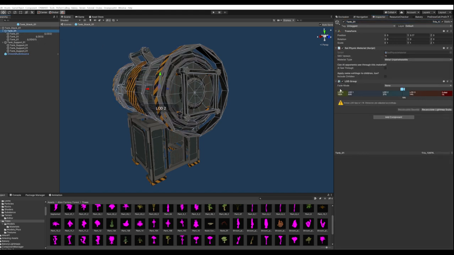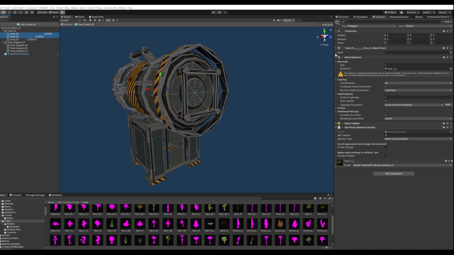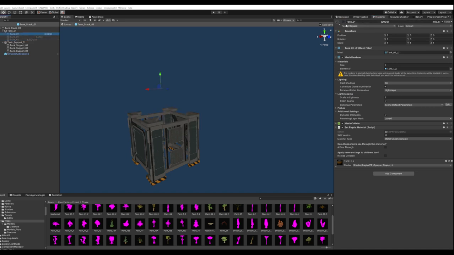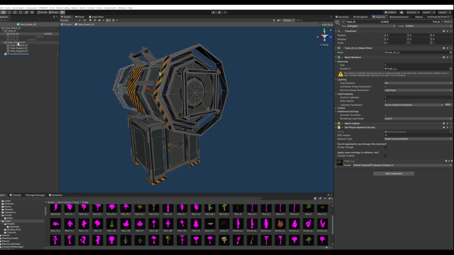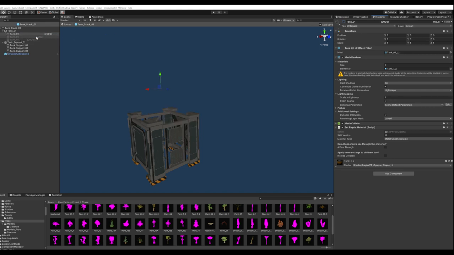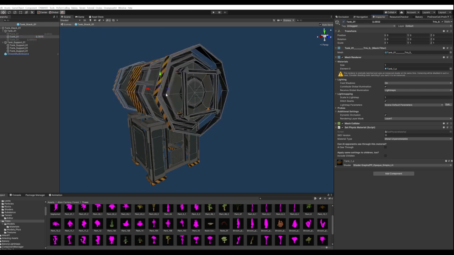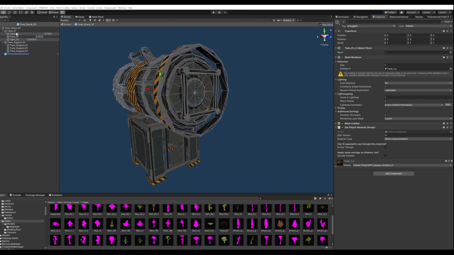And then on the tank, on the parent object above the 3 models, just to show you again, I'm going to disable these 2, so now you only see the high quality one. Then I disable that one, I go to the middle quality one. Now you only see that one. And I'll disable that one and go to the low quality one. Now you're only seeing that one. So now I'm going to enable all 3 and just show you.